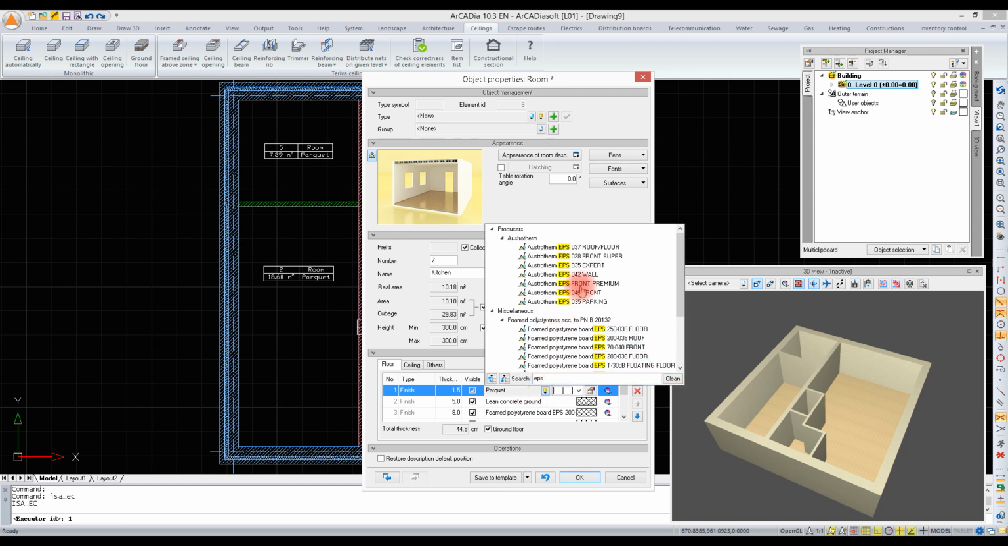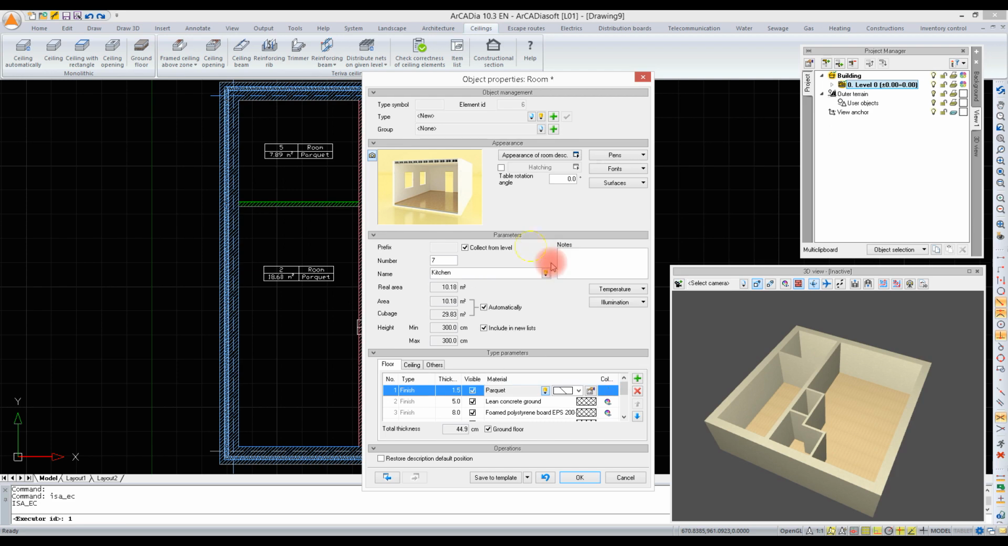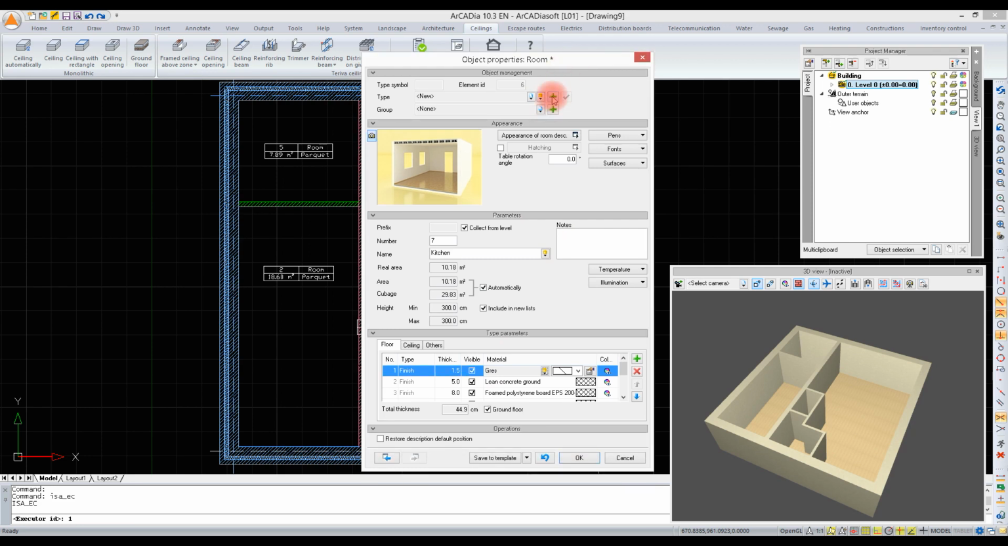We are still going to change the upper layer. As it is in the kitchen floor that we are defining, we will insert Grès tiles. The defined floor layers can be saved to the room type.